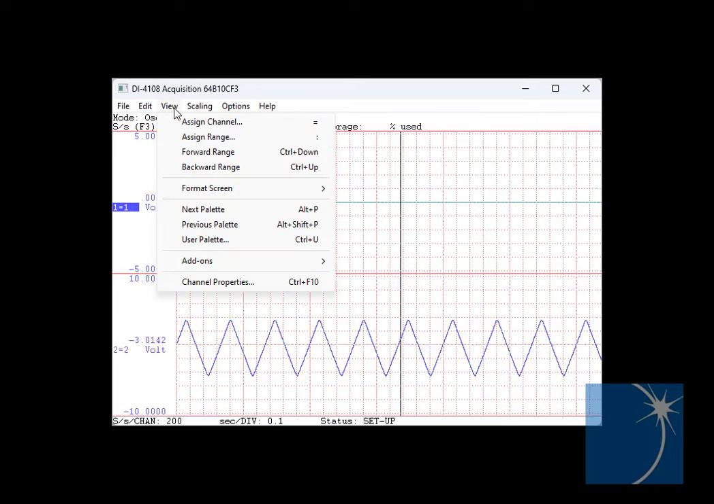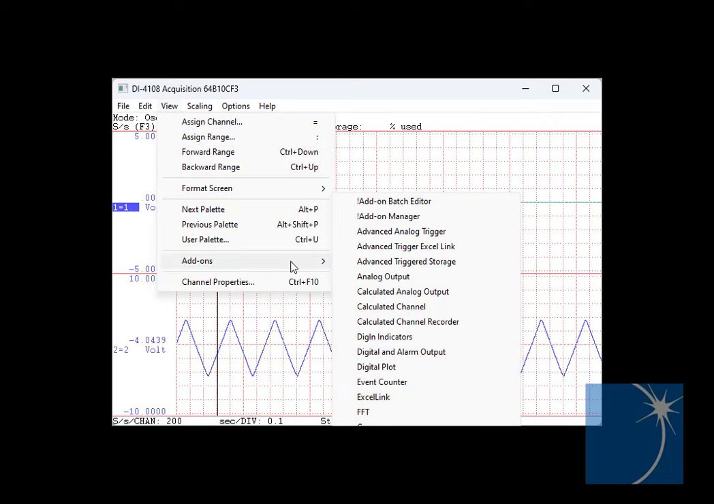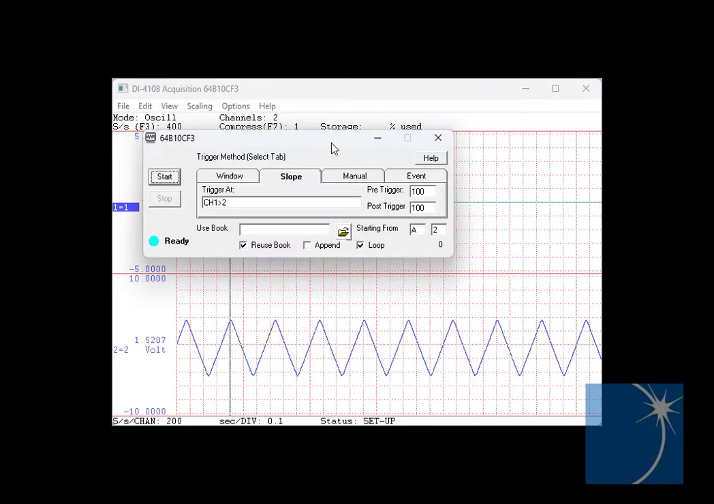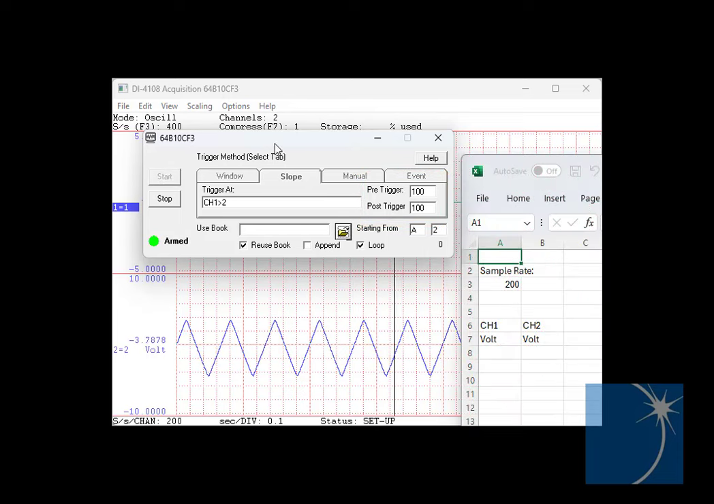To demonstrate this, we'll choose Advanced Trigger ExcelLink from the Add-ons menu, select the Slope tab, and configure to record or stream data when signals rise above 2 volts on channel 1. You can choose pre- and post-trigger data points to stream, in this case 100 pre-trigger points and 100 post-trigger points.